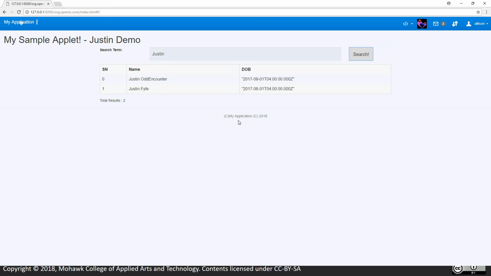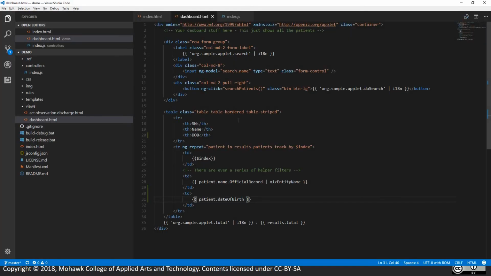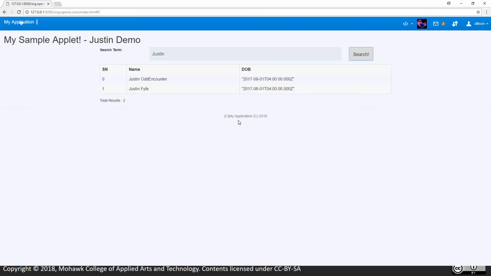Now that's formatted as a very ugly exact string. What I can do is I can actually format that, and I can format it using standard Angular filters. So here I'm going to do year, month, day. And I'm going to search again. And now I get my year, month, day.